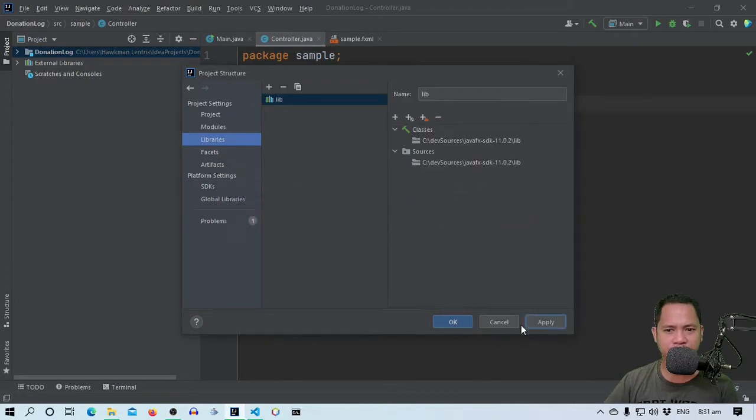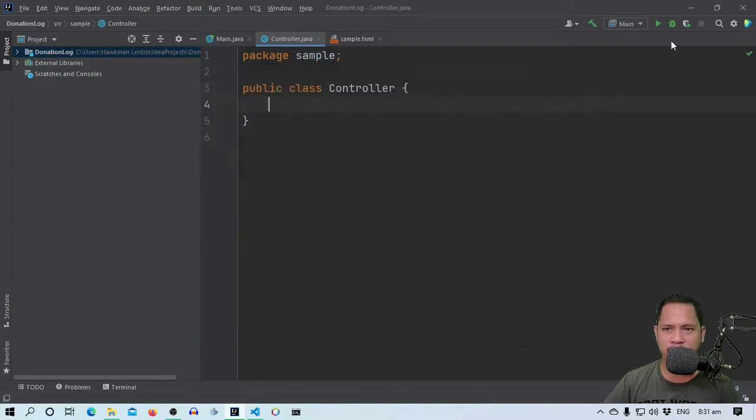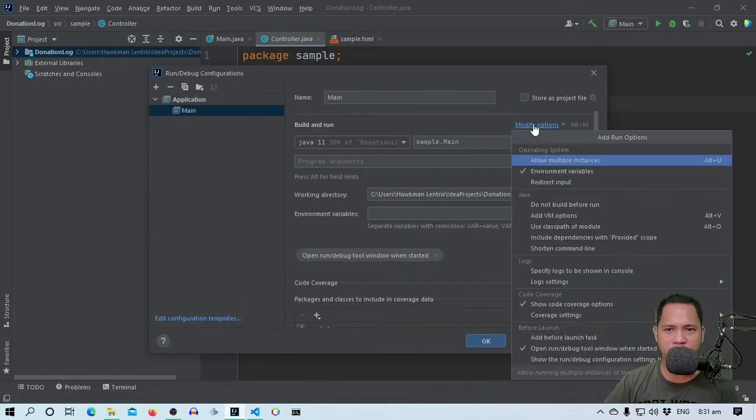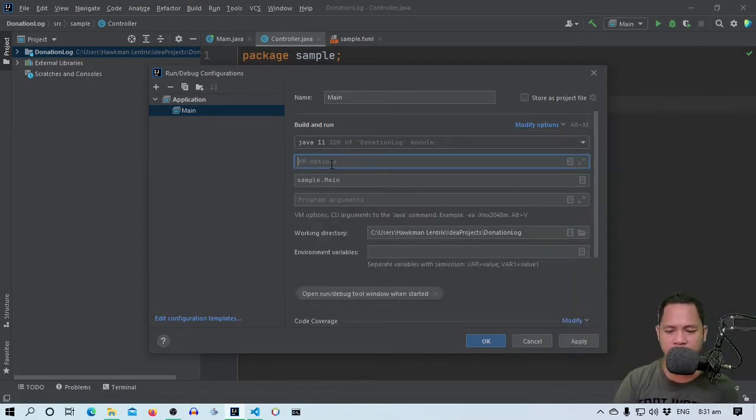Click OK, apply, then OK. And also another thing is, of course, our configuration here. We need to add VM options. It's going to be module path is a string, but we're going to call upon a variable, and also add modules, be javafx.fxml and javafx.controls.